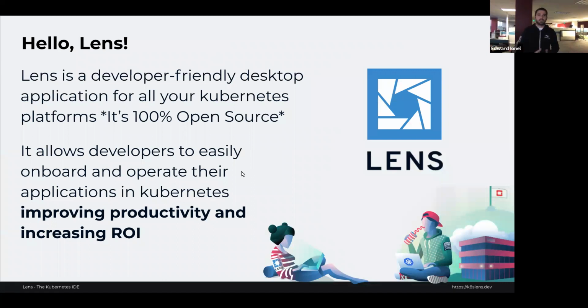So this is Lens. Lens is a developer-friendly desktop application for all of your Kubernetes platforms. It's 100% open source, and it works with any Kubernetes distribution from GKE to EKS, Rancher, and Mirantis Container Cloud. It allows developers and operators to easily onboard and operate their applications in Kubernetes, thus improving productivity and increasing overall return on investment on their container initiatives.